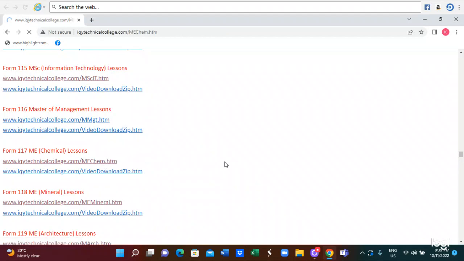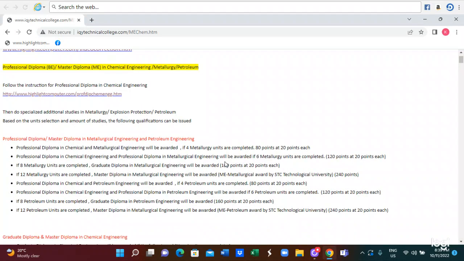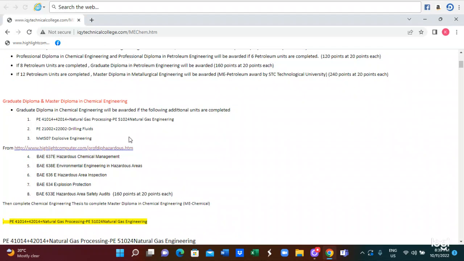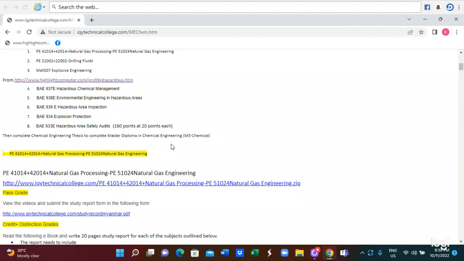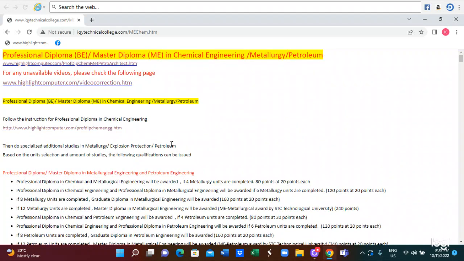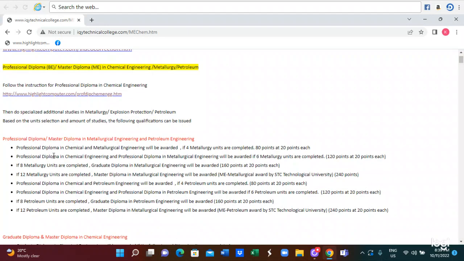For the Master of Chemical courses, you have to study natural gas engineering, drilling fluid, process engineering, hazardous chemical management, environmental engineering, hazardous area inspection, explosion protection, and hazardous area safety audits. Those are part of the chemical program. So chemical engineering, metallurgy, and petroleum are various interrelated disciplines. The professional engineer in chemical and metallurgy engineering will be awarded. So those are the awards.